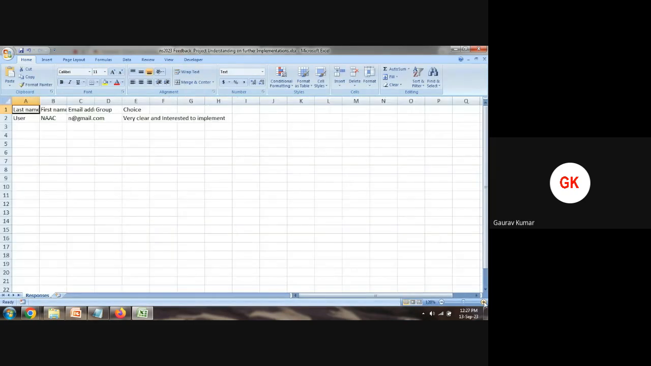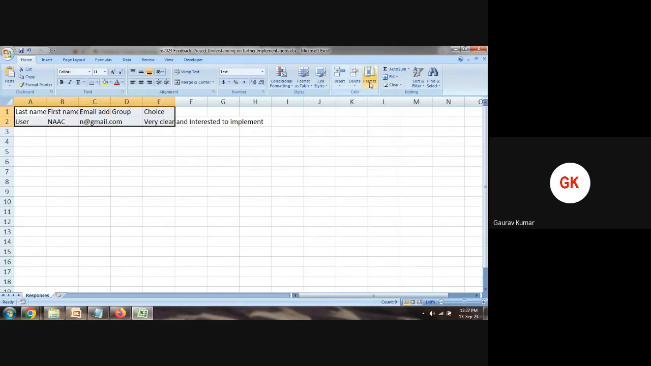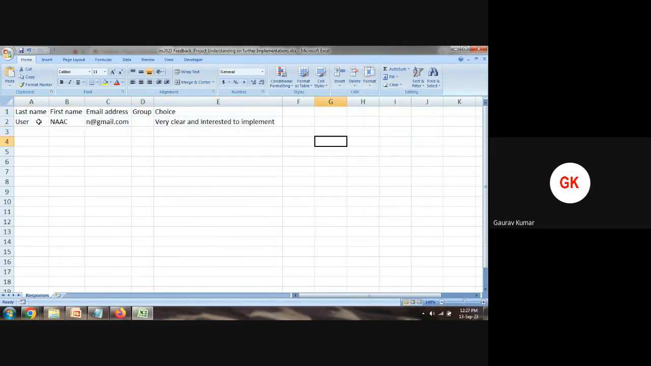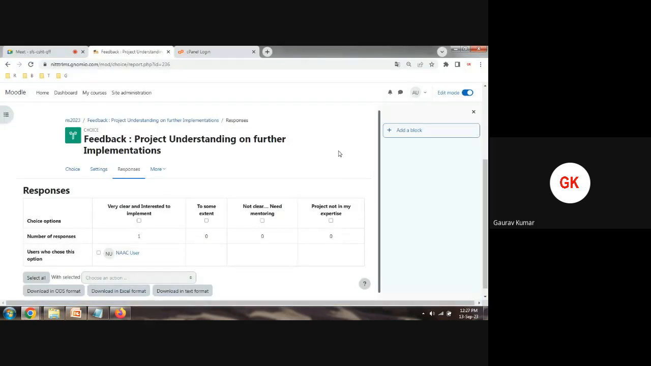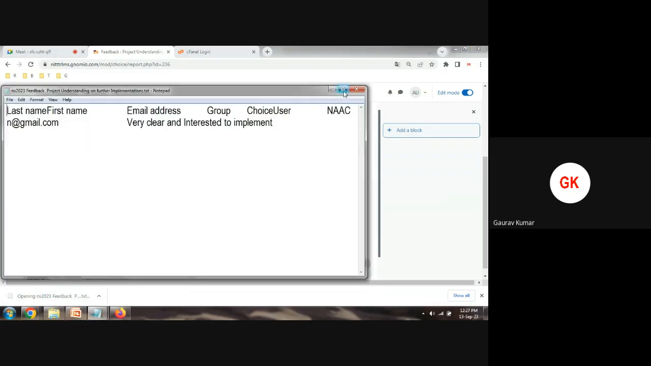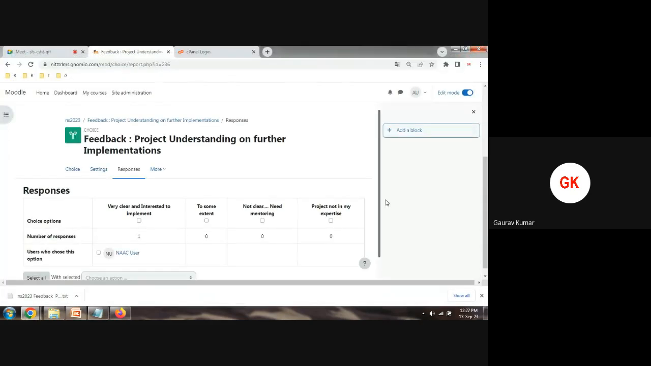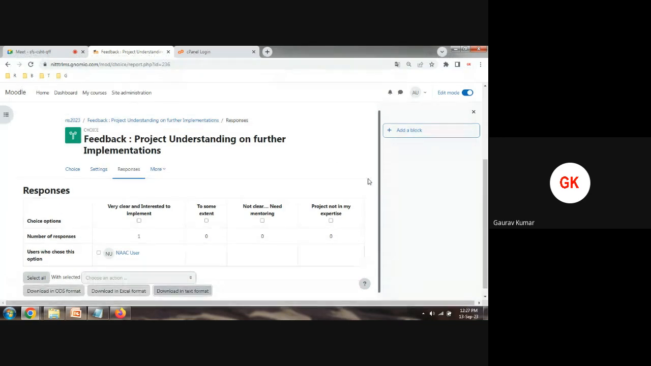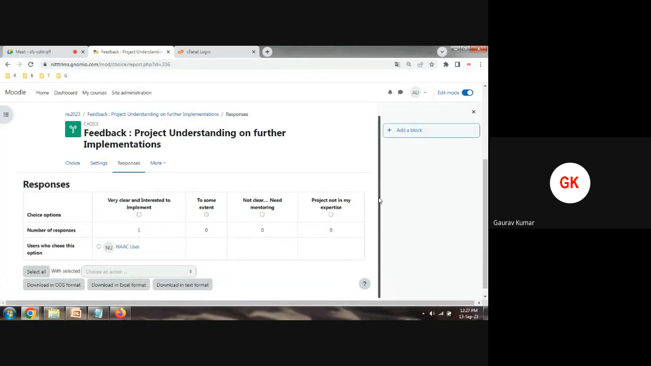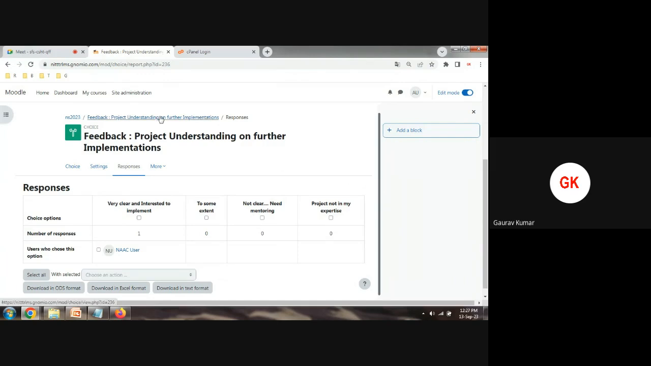You can see that this is first name, last name, what is the email ID, and this is the choice. So one user submitted their choice, placed in the Excel sheet. If you want to download in text format, in text format also. So in multiple formats, we can generate reports, we can use this data set.